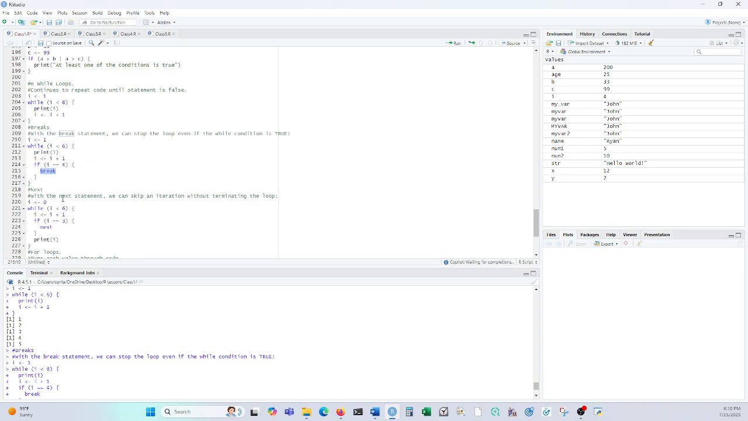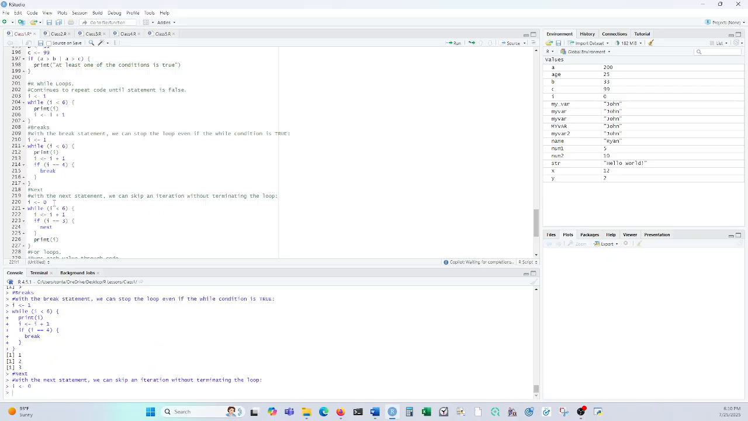So now let's move on to the next statement. With this next statement, we can skip an integer without terminating the loop. So basically you can move on without it actually doing anything. So let's run this code.